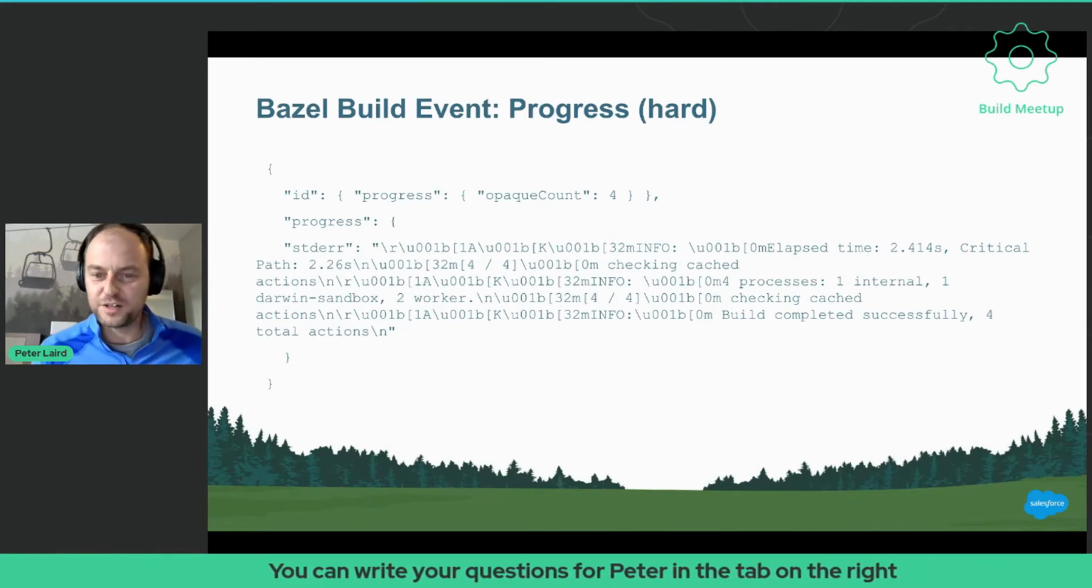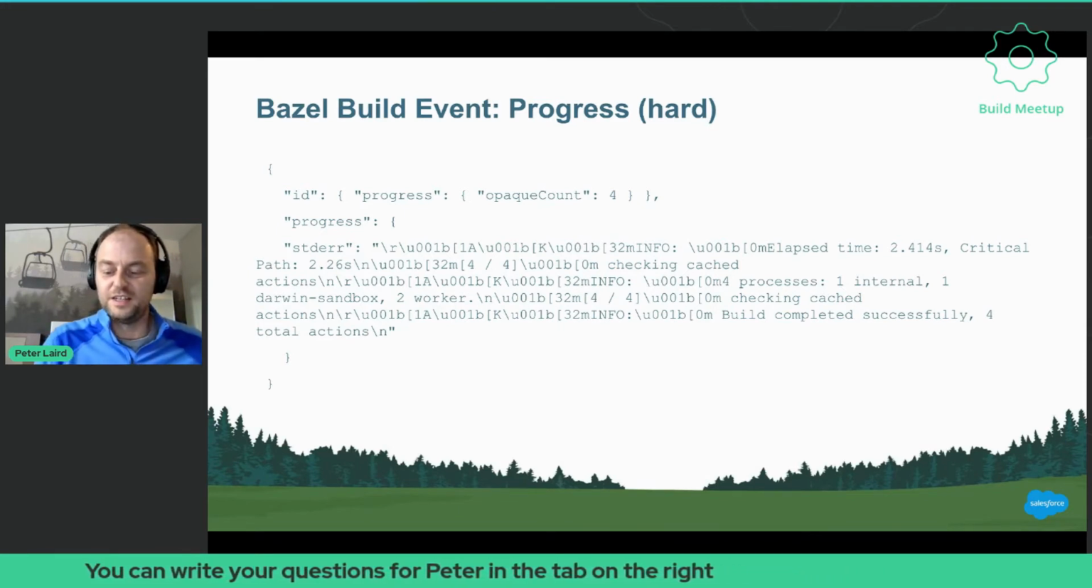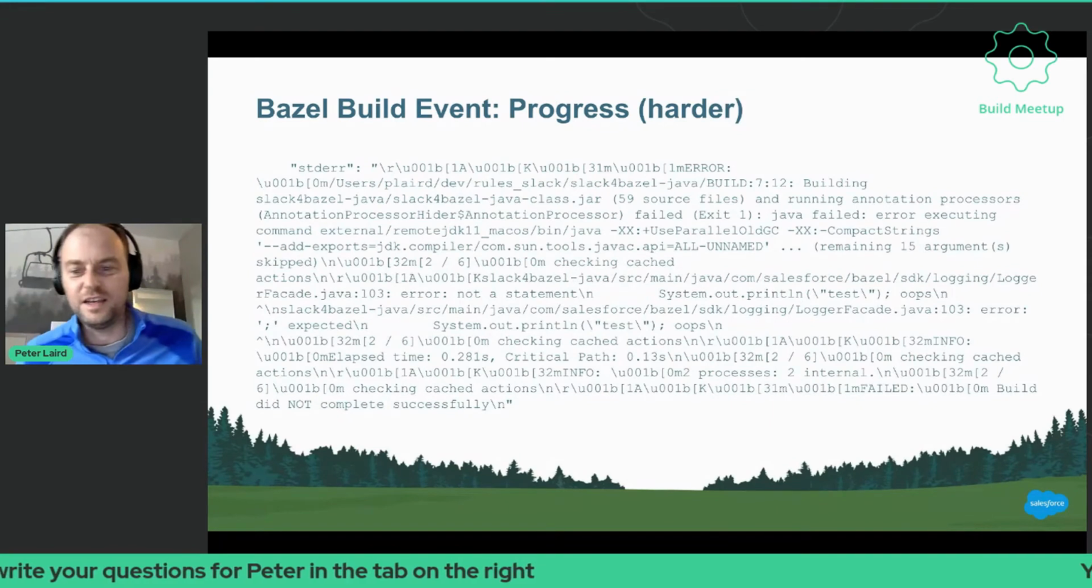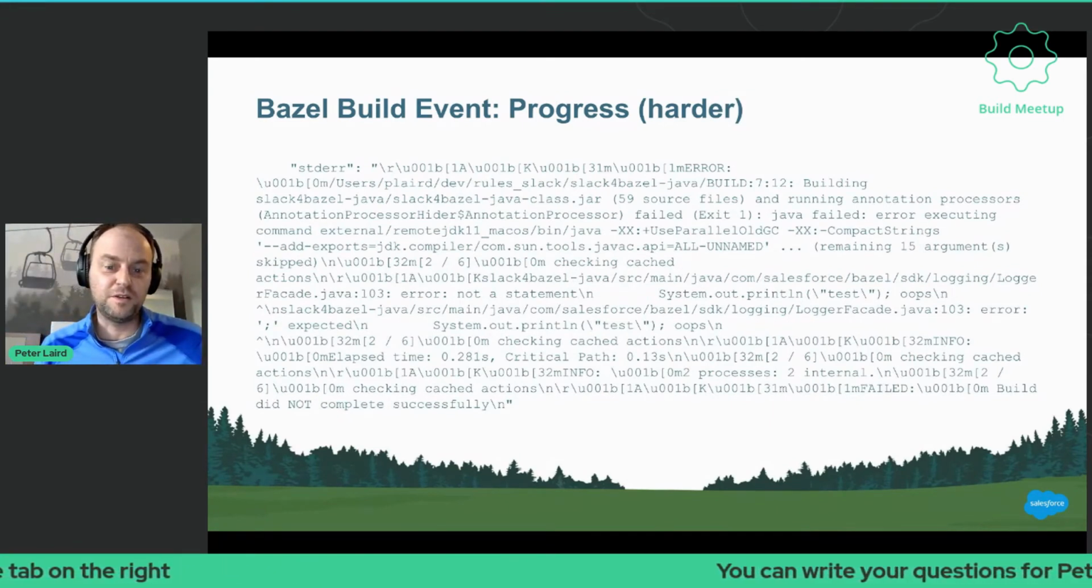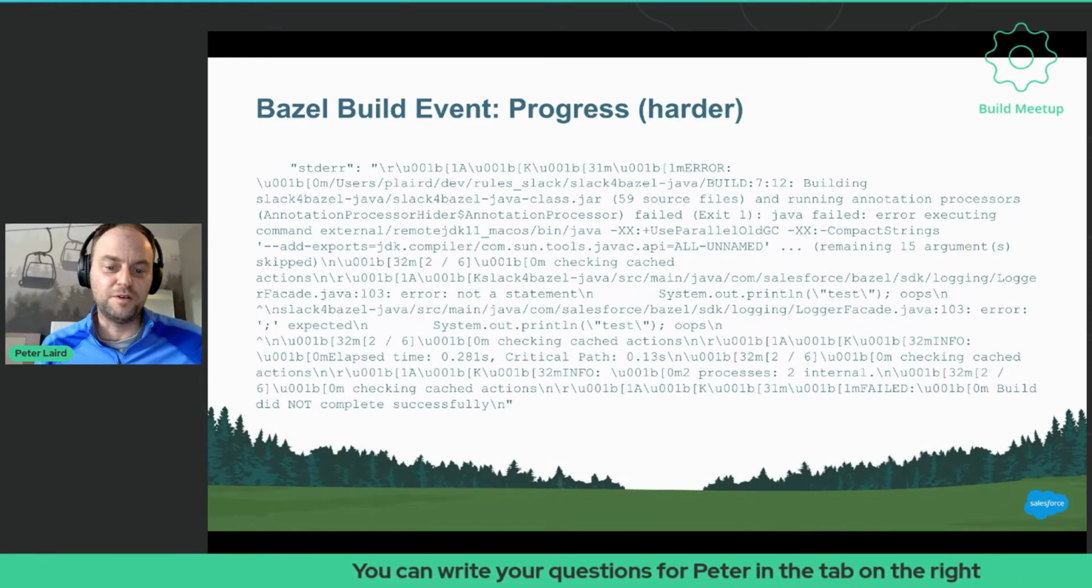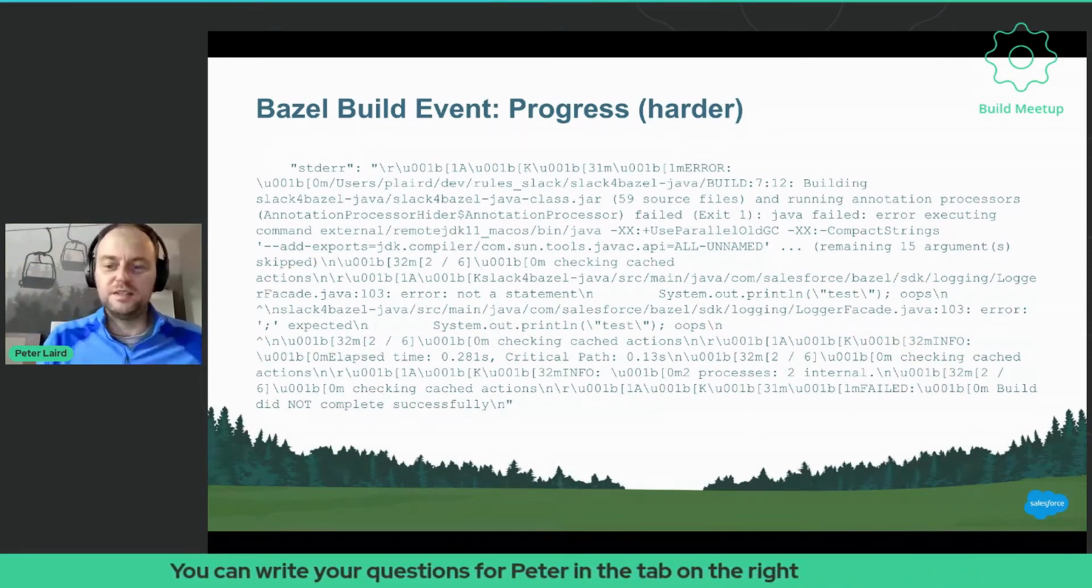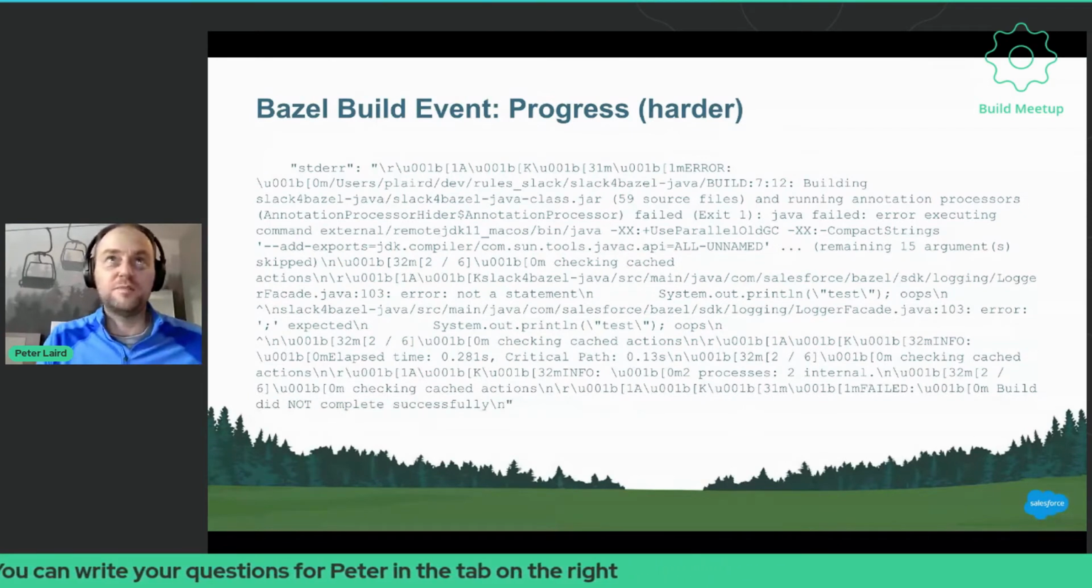But there is structure inside of these, but it's kind of hard to see. And as you can see, every progress event is very different from every other. This was a build error, so it would be really nice to be able to pull out the file where there's a compile error, but it's going to take some work to parse that.